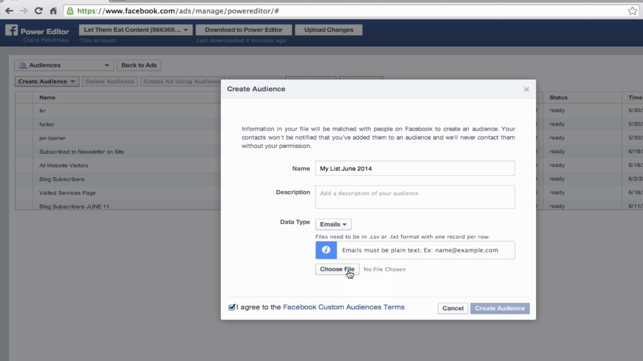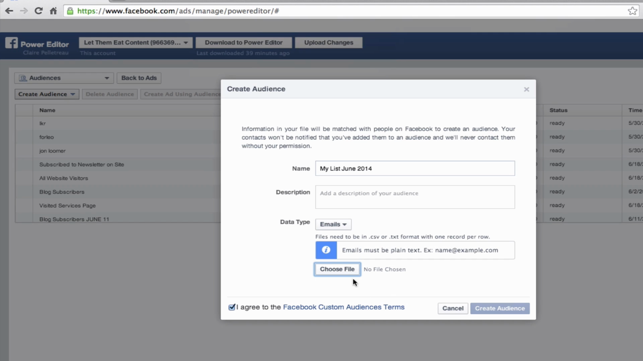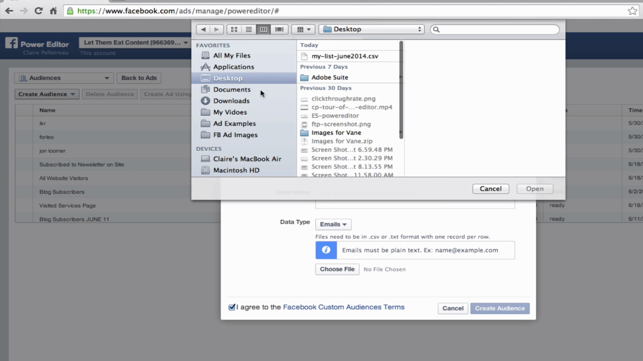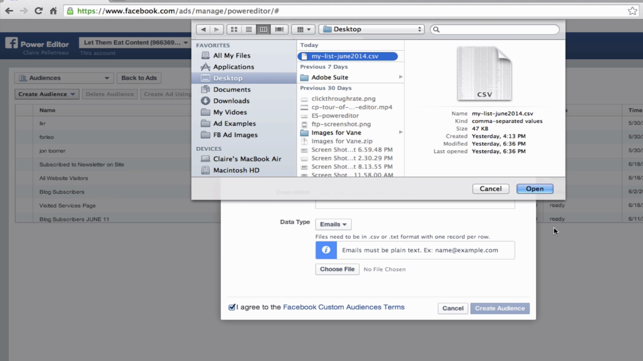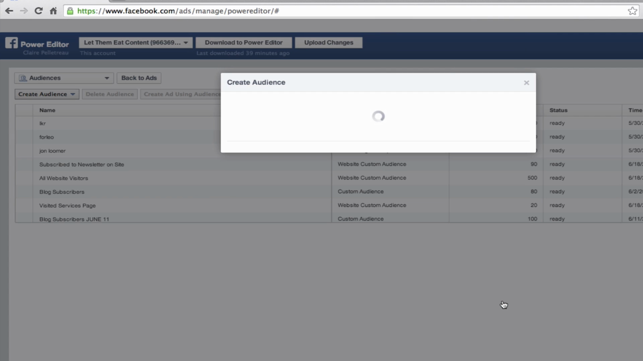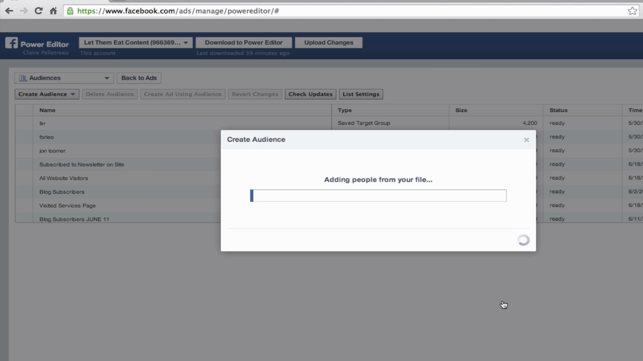So here I am. I'm going to choose my file. I saved my list over on my desktop just for easy access, and I hit upload. So then clicking on Create Audience, Facebook is just going to start processing all of those emails.